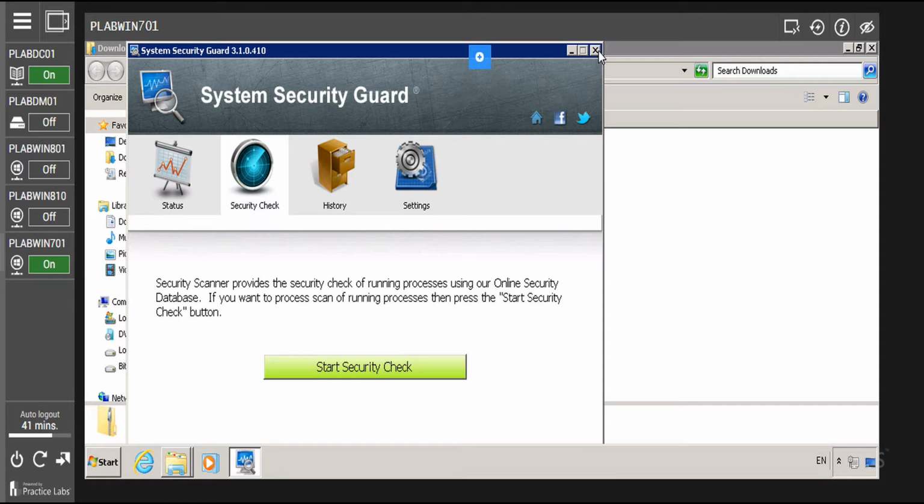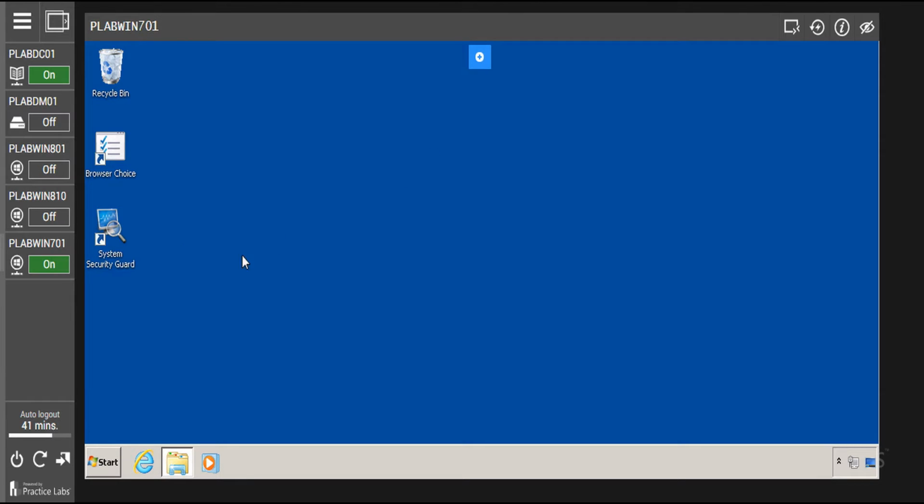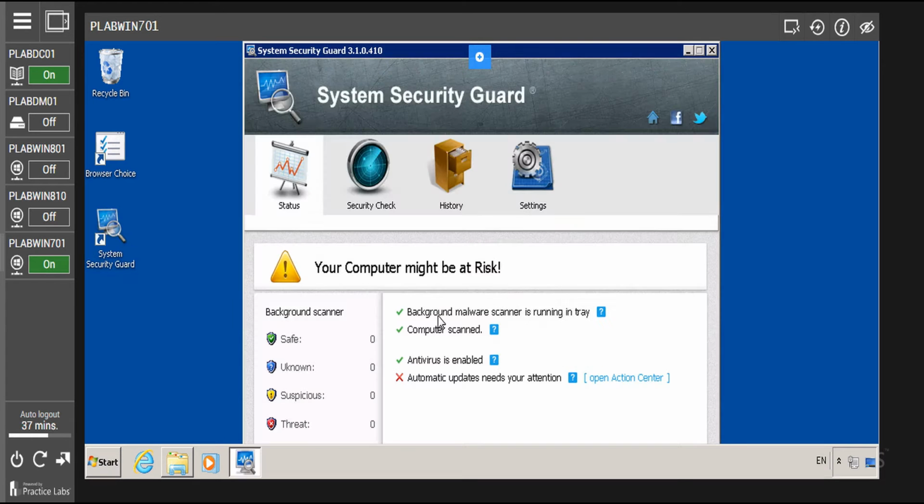It just finished checking. We're going to close this and run it again from the desktop. And close this one. Now here on the desktop, I'm just going to double click on it to run. The System Security Guard detects the presence of antivirus, which you can see, and also the background malware scanner is running in the trace status, so it shows that the system has scanned, everything is going on.